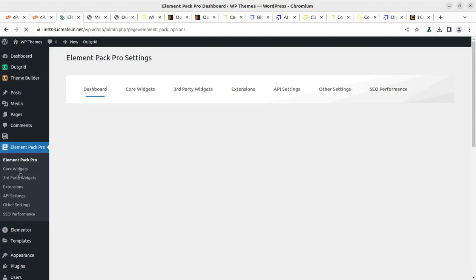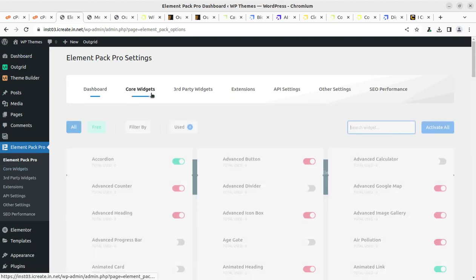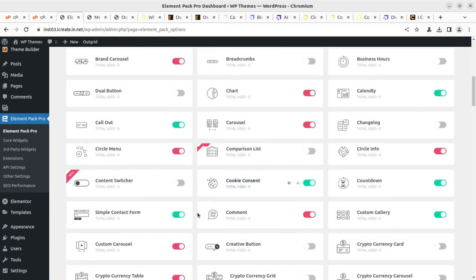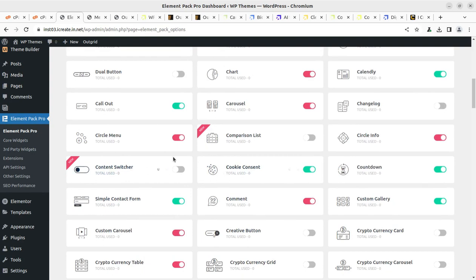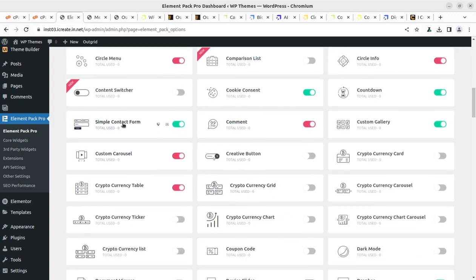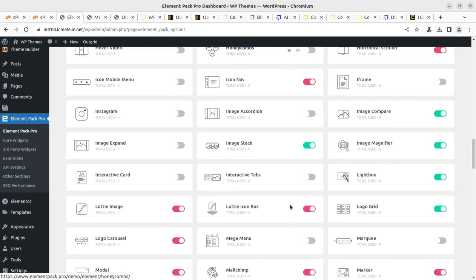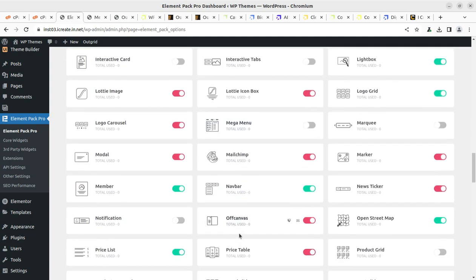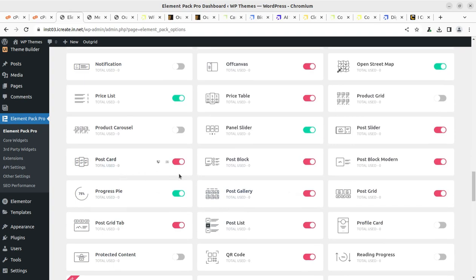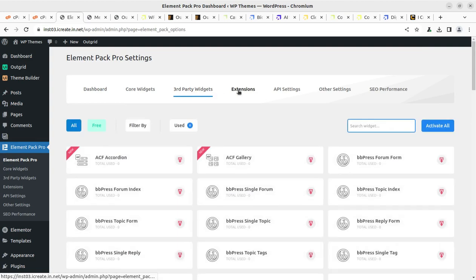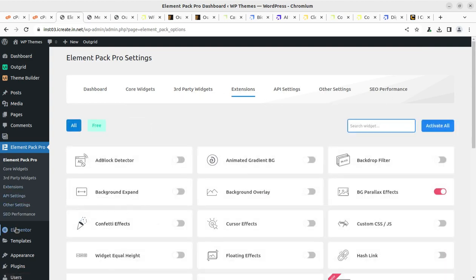Next, Elementor Pro pack. So just in case, the core widgets, the third-party widgets, you can enable or disable it, like accordion is already enabled, advanced button you can use, and whatever you want to use is available here. However, it is up to your choice. But all the necessary things for your selected demo layout is already enabled here. You can enable all these things. So it is really Elementor Pro Pack. So we have multiple options for what we want to enable or disable for our website, and further use these elements at Elementor pages, third-party widgets, extension, API settings, and all basic things.